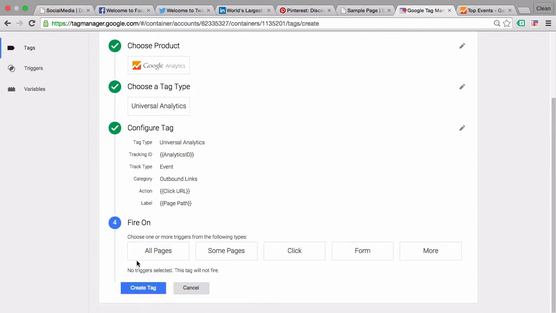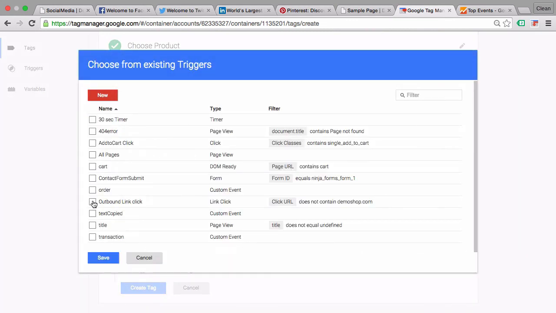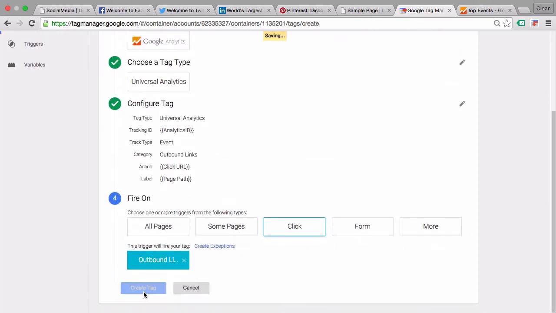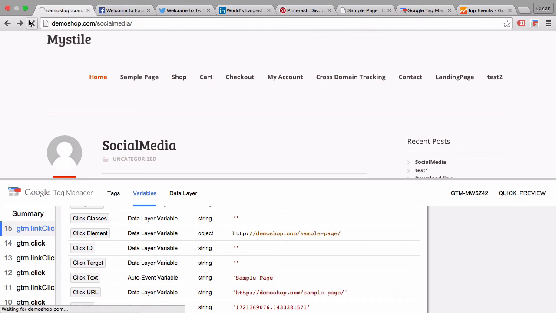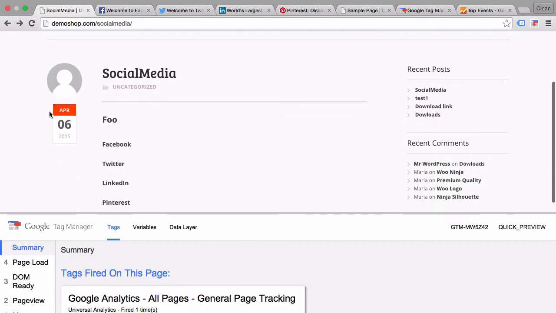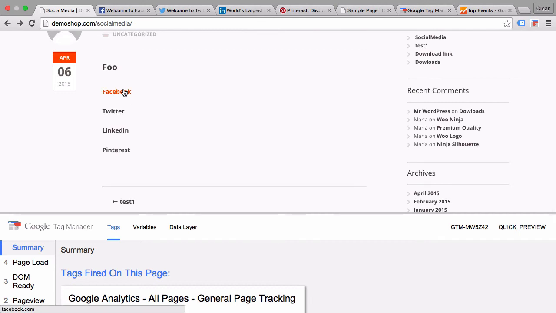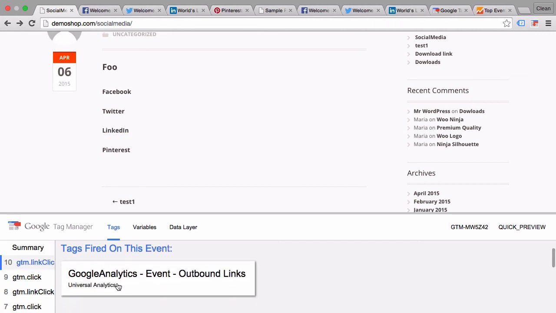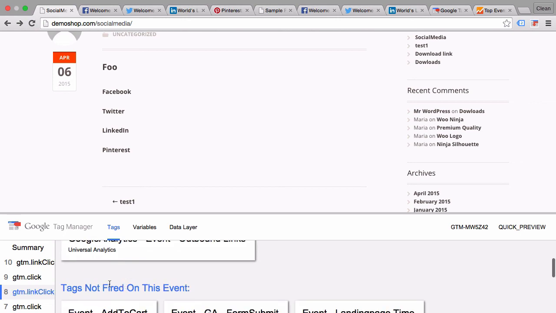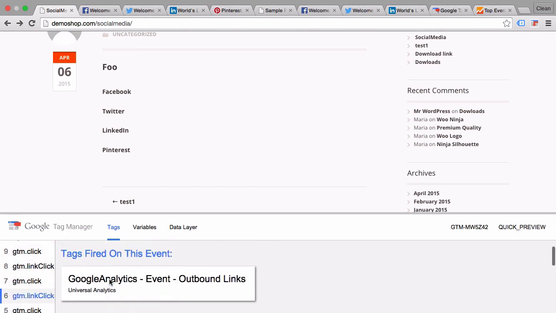Let's continue this. And in the fourth step, choose our predefined trigger, which is our outbound link click trigger. Let's save this, create this tag, and refresh our preview in debug mode. Let's head over back to our site, reload our page, and click on our outbound link here. And we see that we have an event firing upon our outbound links here, which means our trigger works fine.